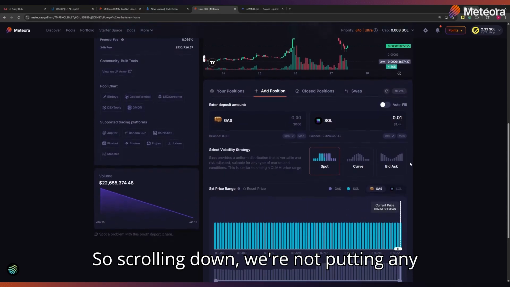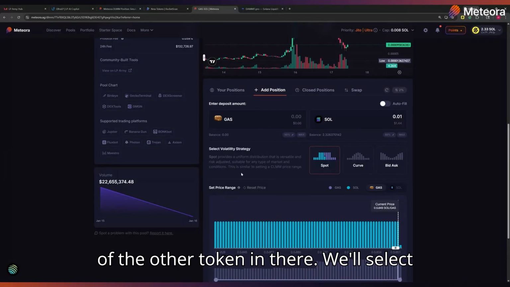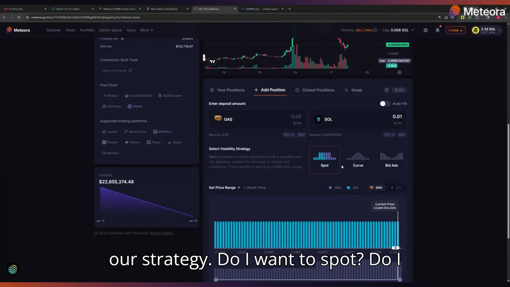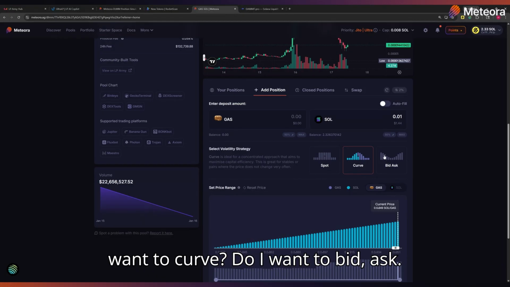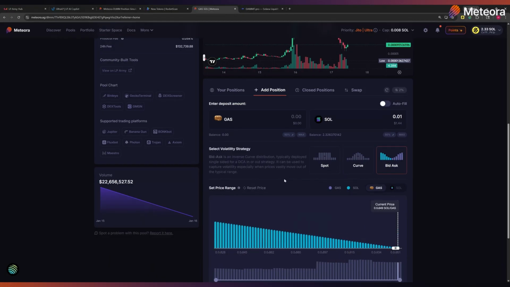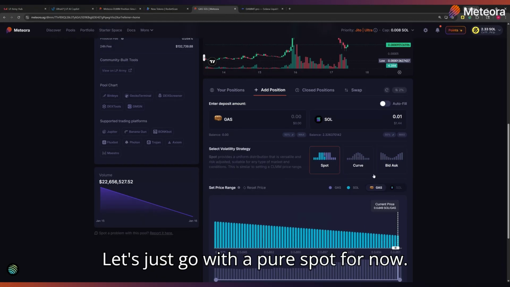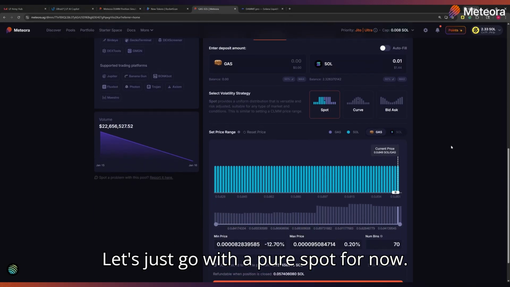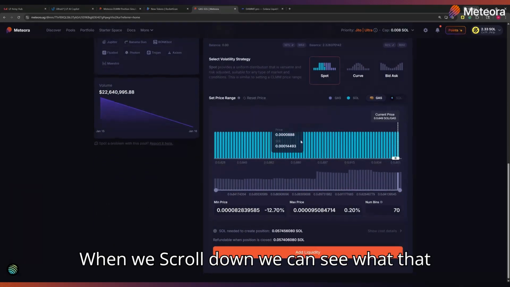So scrolling down, we're not putting any of the other token in there. We'll select our strategy. Do I want a spot? Do I want a curve? Do I want a bid ask? Let's just go with a pure spot for now. We scroll down, we can see what that looks like.